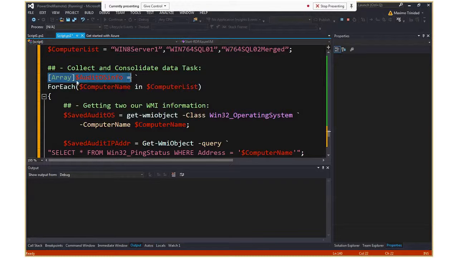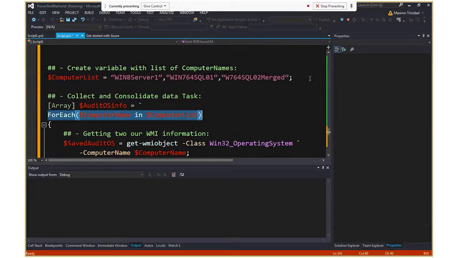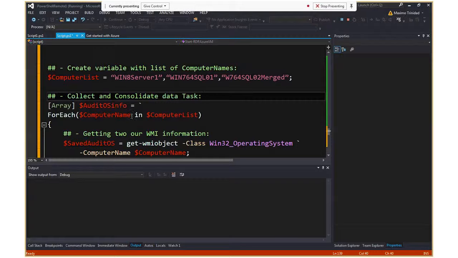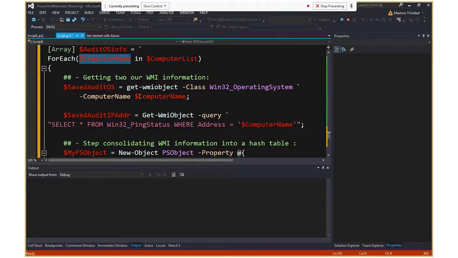So I'm creating this object, this array object. This is the name, audit OS info, equals, and it's a foreach. The foreach is for each computer in the computer list. My computer list was built before. It has three servers. So for each server in the computer list, it's going to grab the computer name, and that will get substituted in that computer name parameter.